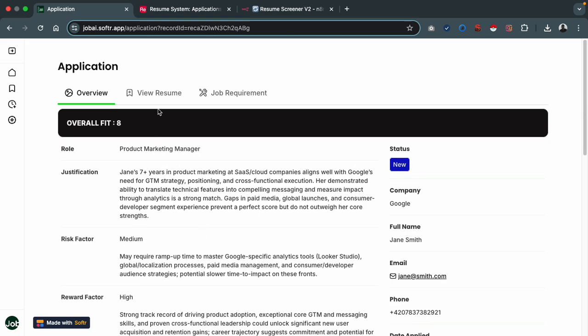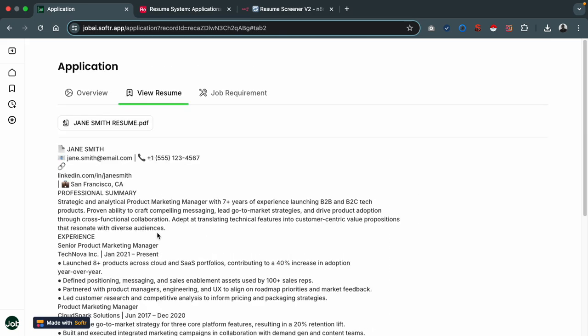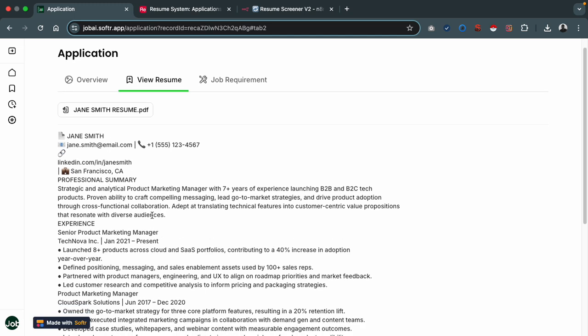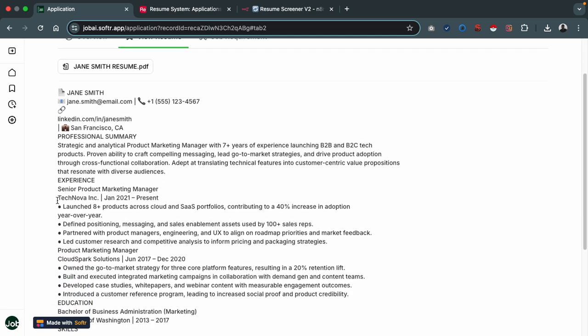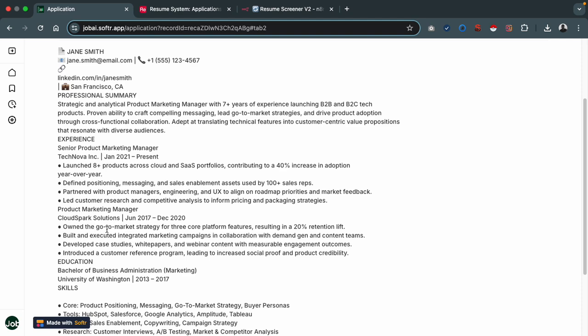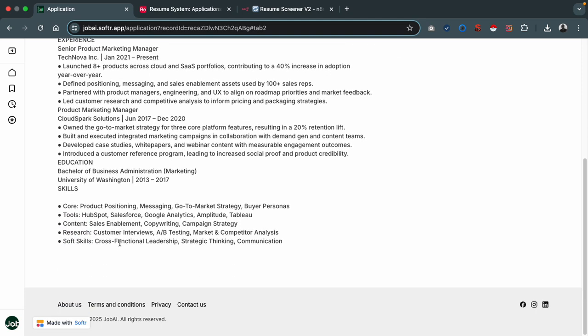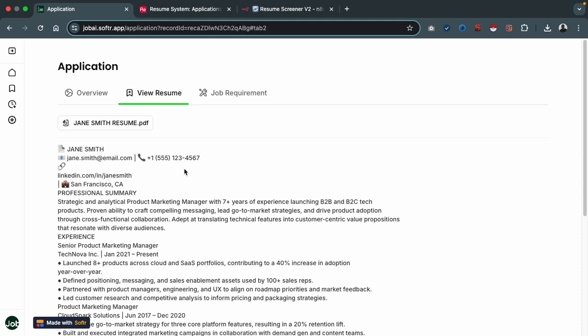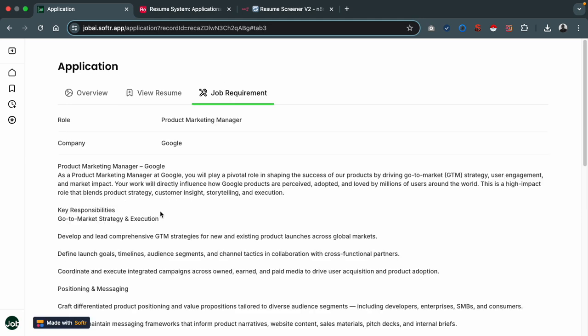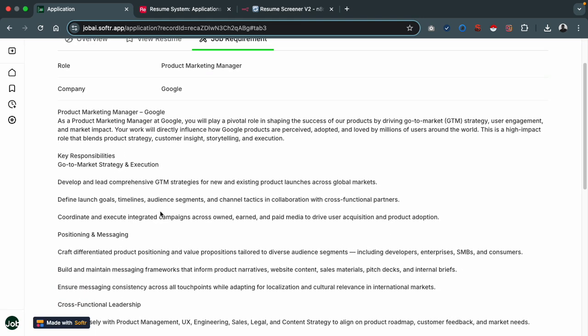So let's take a look at the resume again. This is Jane's resume. You can see now it's been parsed to text. We have Technova company experience here, SaaS, product marketing manager for CloudSpark. So it really picks up exactly what's in the resume. It doesn't make anything up, and then compares it to the job requirement.